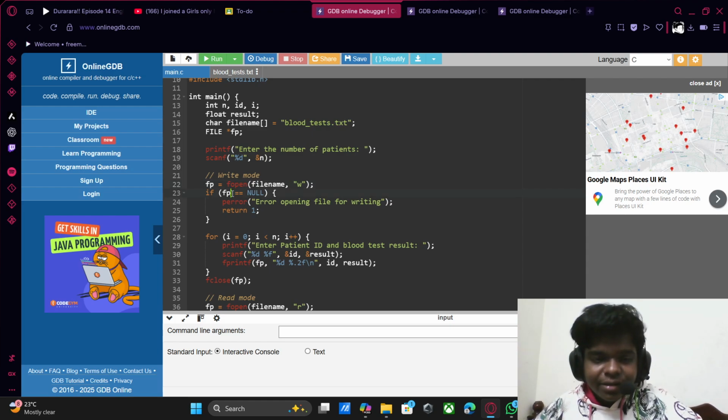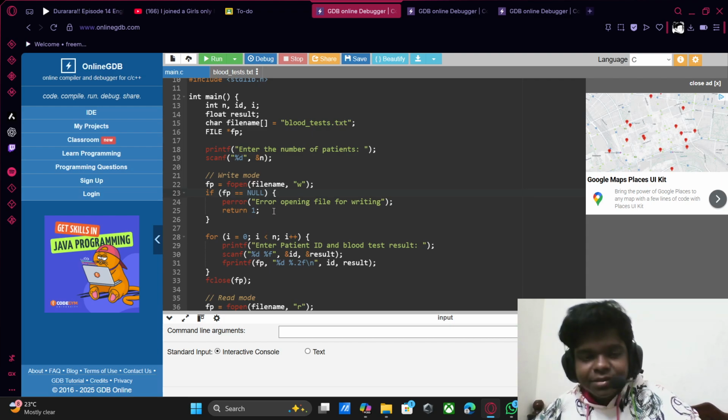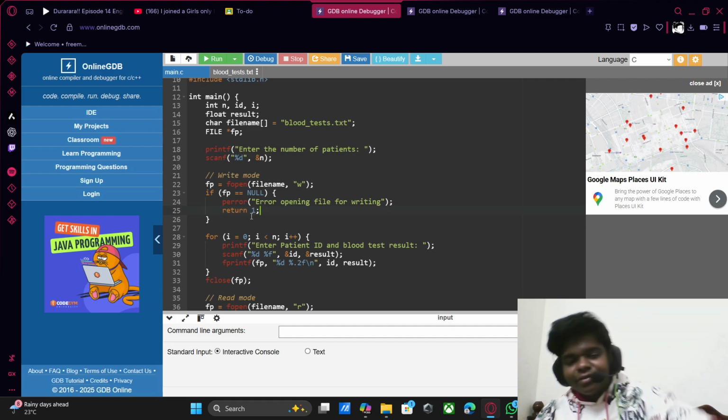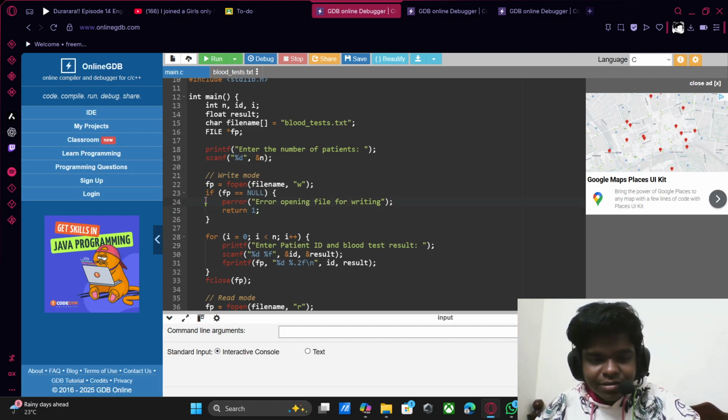If the file doesn't open properly, because sometimes the file opening can bug, it depends on the compiler we are using. Sometimes with certain compilers this function wouldn't work, because they don't allow write mode in some files. Programs that don't allow file writing or reading will give this error. GDB doesn't raise this error, so as of now it skips it. So basically, fp equals NULL is none other than checking whether the file is working or not.